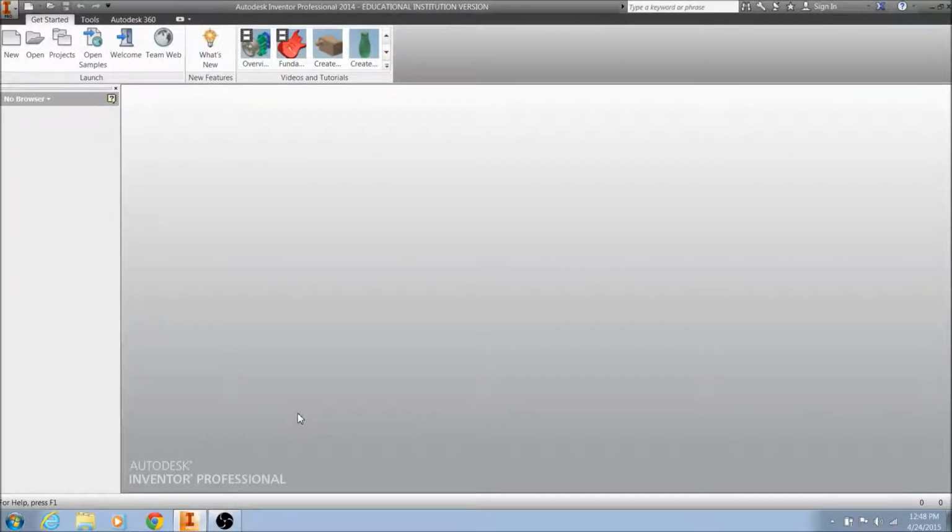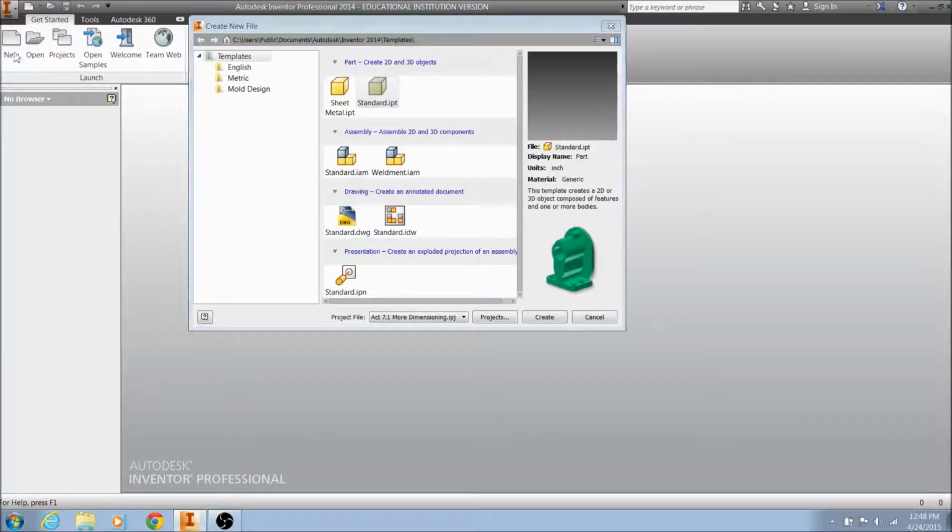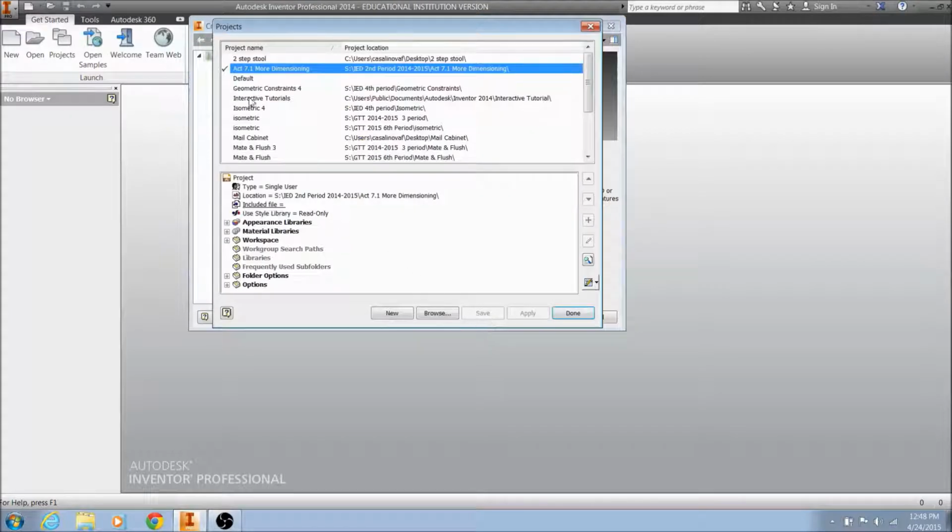Okay, I'm going to show you today how to do the spiral slide. First thing you want to do is go to New. Make sure that you're under Playground. So you want to go to Projects, and double click on Projects, and make sure that you are in the right folder.